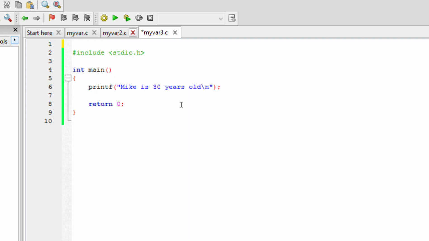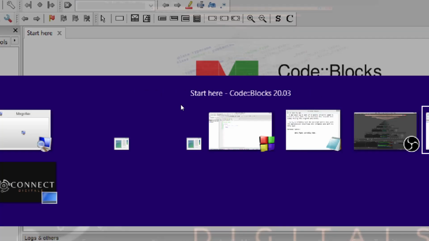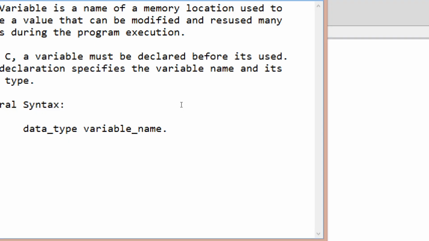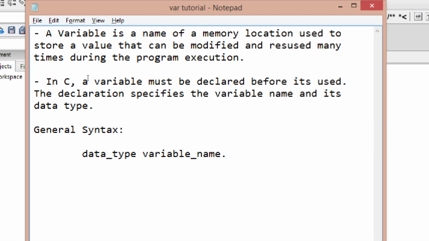What are variables? Before we jump right to explain, I'll just take you through what I have here. To put things in perspective, a variable is more like a container where we can store series of information like numbers, text, alphabets, etc. But in a more technical form, a variable is a name of a memory location used to store a value that can be modified and reused many times during the program execution.